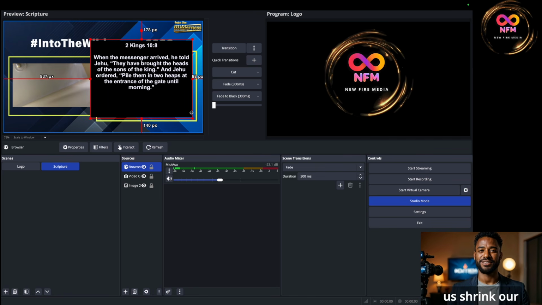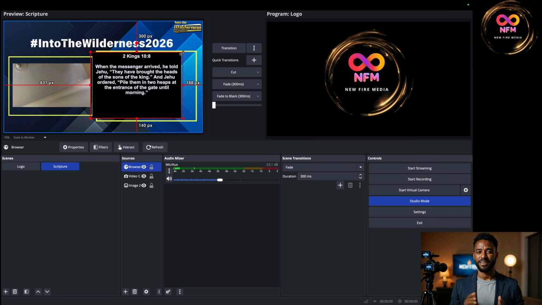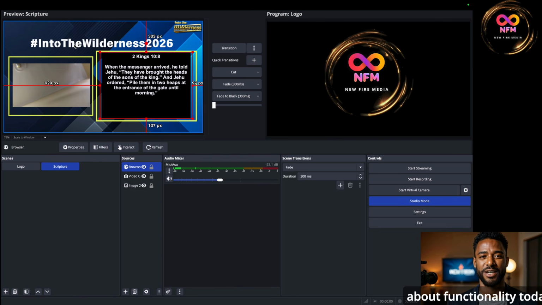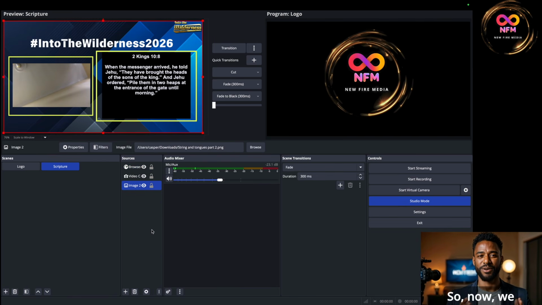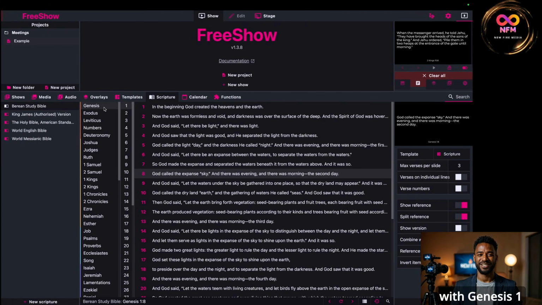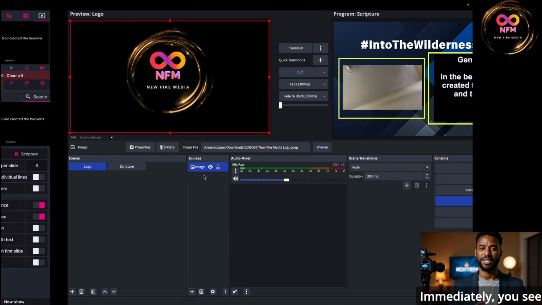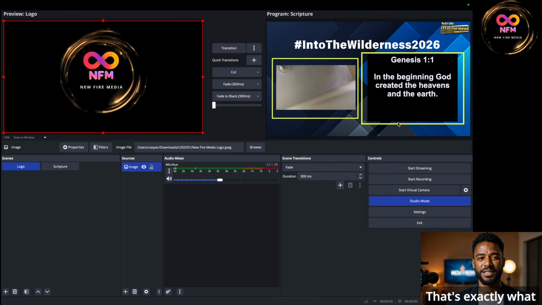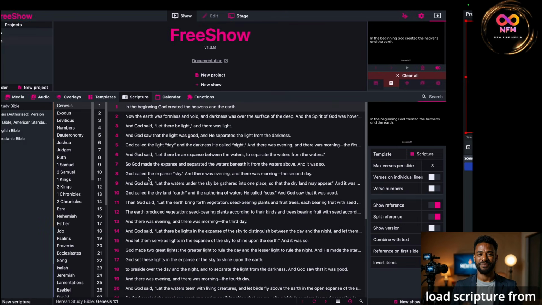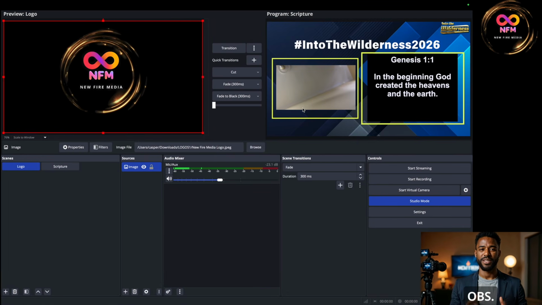But let us shrink our scripture a bit, and then put our scripture here. I'm not talking about beauty, I'm just talking about functionality today. So now we just switch it here. So anytime maybe the pastor says Genesis 1:1, put Genesis 1 verse 1, immediately see Genesis 1:1 here. That's exactly what we are looking for. So we've successfully been able to load scripture from FreeShow into OBS.